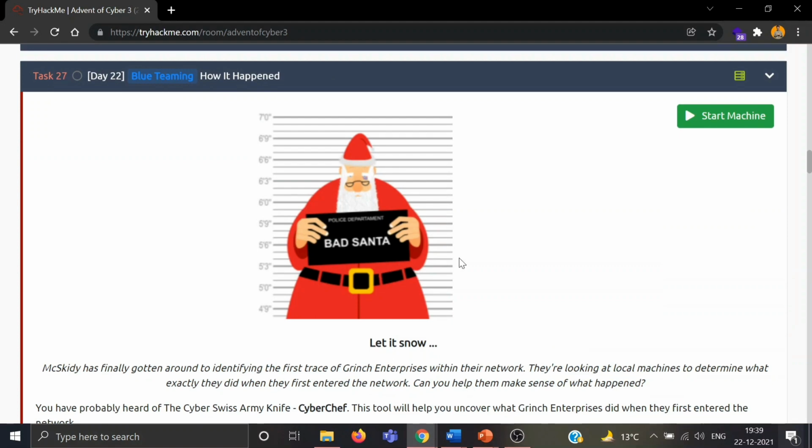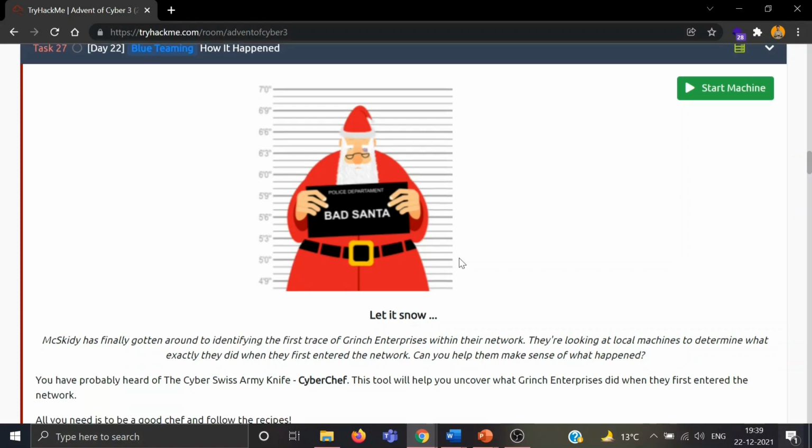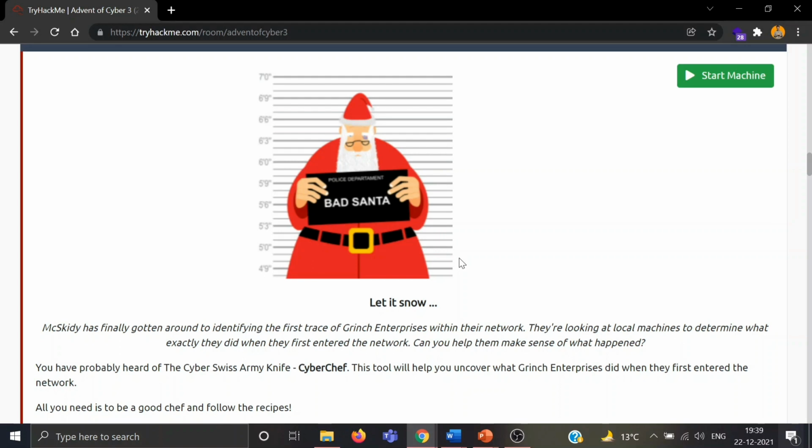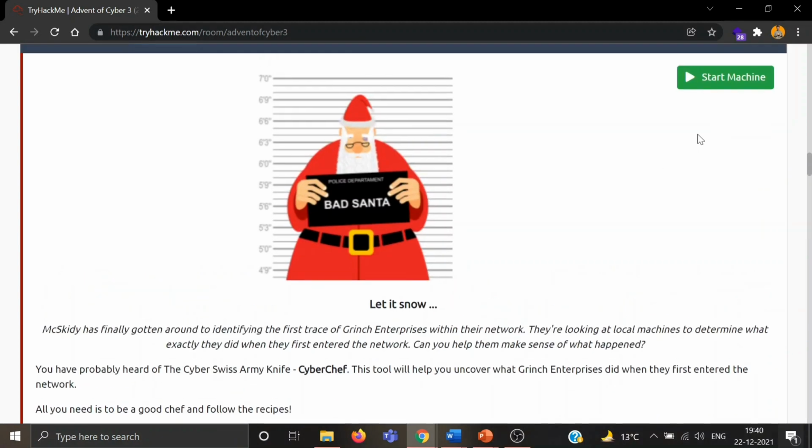So Skiddy has finally gotten around to identifying the first trace of Grinch Enterprises within their network. Okay, that's great news. They are looking at local machines to determine what exactly they did when they first entered the network. Can you help them make sense of what happened? Okay, so let's start our machine.